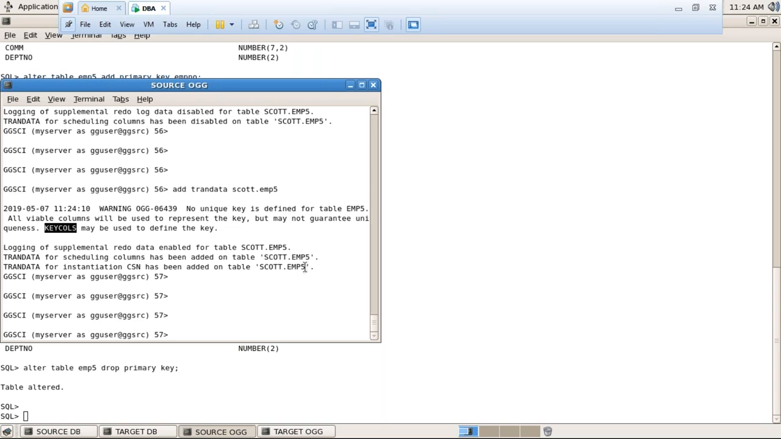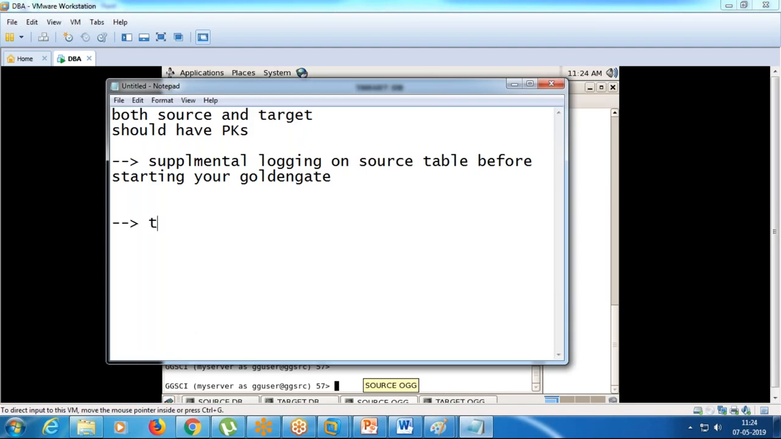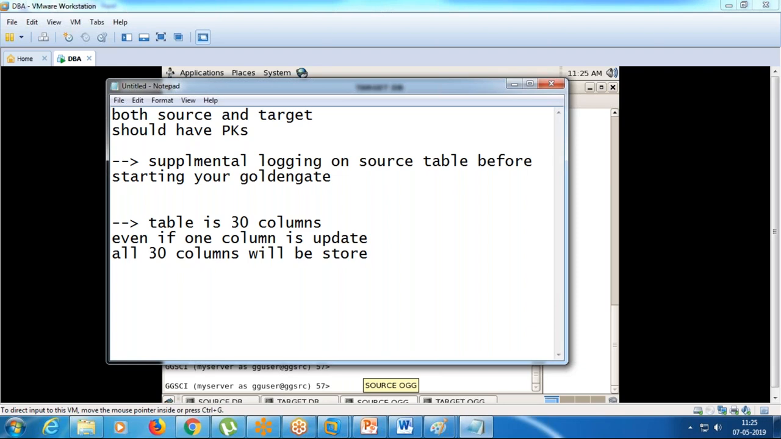So now the issue here is, if you read it, all viable columns. For example, if your table is having around 30 columns, and even if one column is updated, all 30 columns will be stored in the redo entries for every row change. So that is the drawback, but yes, it's up to your requirement at the end.